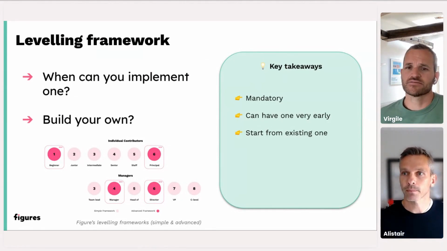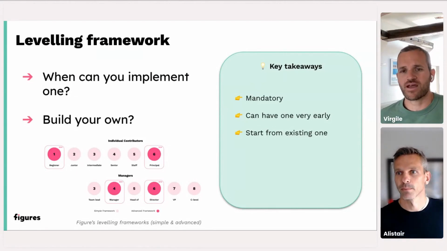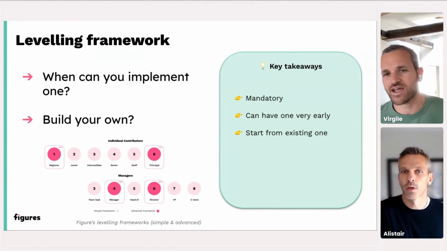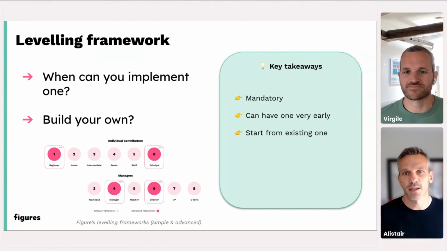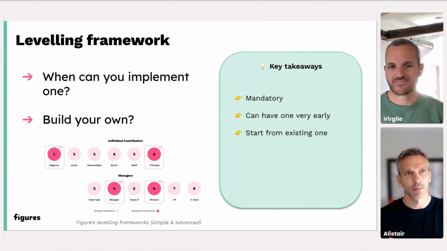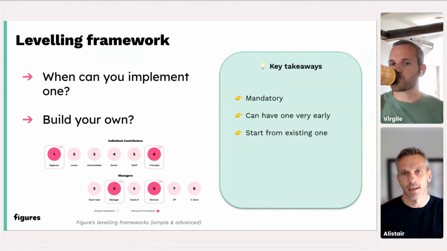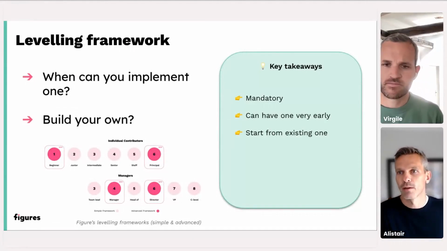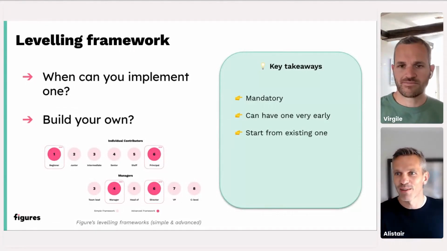And Al, I feel like I want to have my own leveling framework. Should I create one from scratch because my company is super specific and super unique? Or should I start from a basic one? Yeah, well, look, to be clear, the leveling frameworks I talk about are pretty standardized across the board. That's one thing. Yourself at Figures, you've got a leveling framework. You'll find them in other salary benchmarking providers that are out there.